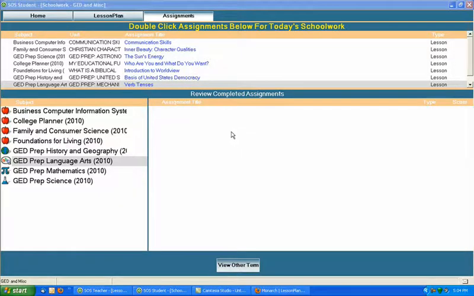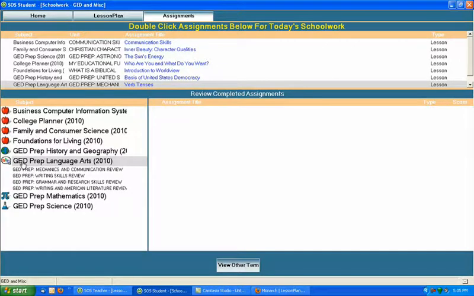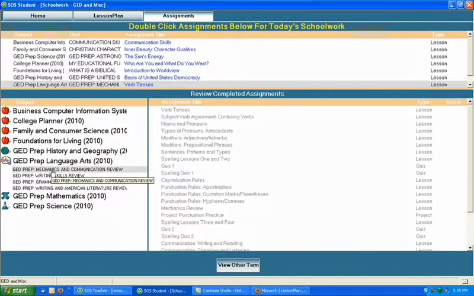Welcome to Switched On Schoolhouse GED Prep Language Arts. In this 4-unit GED Prep course, your students will be able to brush up the necessary material for successfully completing the language arts portion of the GED exam.